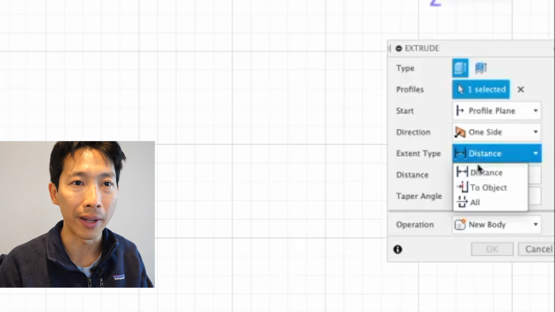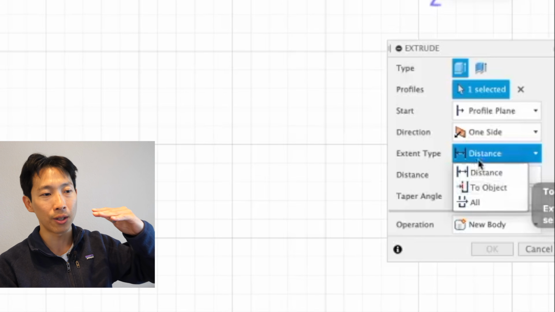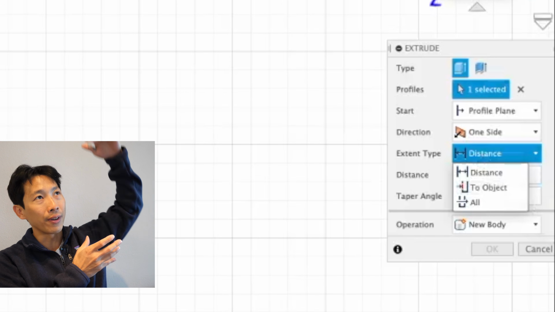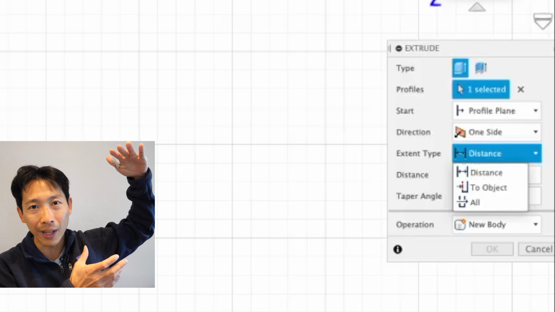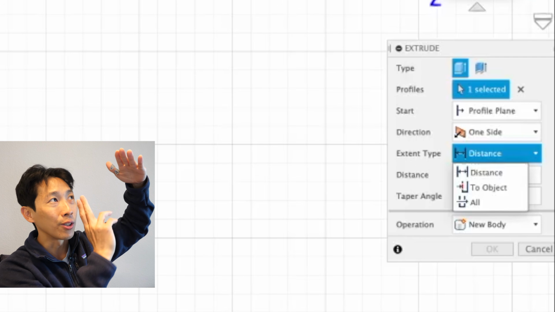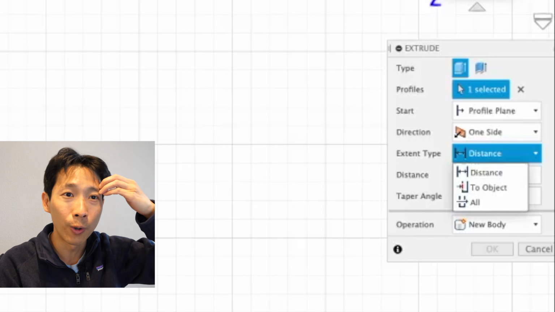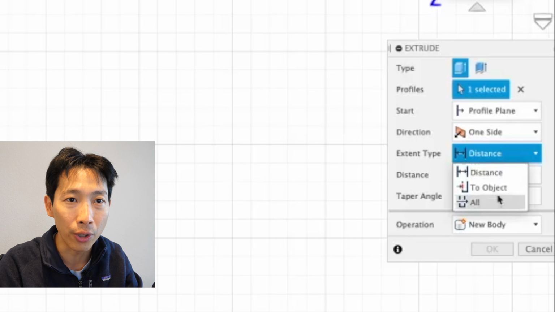This is pretty self-explanatory. Do you want to extrude it all the way to an object? So let's say you have a solid here and you have an object somewhere here, but you don't know the exact distance. You just want it to go all the way over there and touch it. Then you can select this surface and it'll go all the way up to that surface. Or you can do to all, the third option over here.